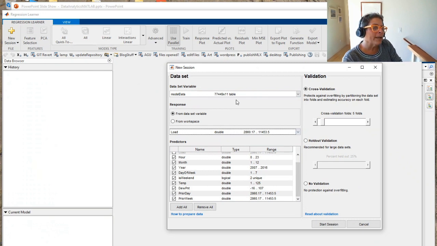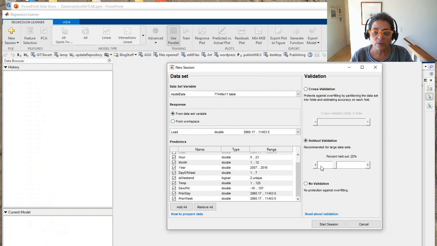Now, early on, I also said to you that even when I'm not making a statistical model, but one where I do parameter optimization, I need to somehow understand if that model is actually useful as a predictor. And so I need to do something called model validation. And I'm going to use holdout validation right now. And I'm going to hold out 10% of the data when I start this session.